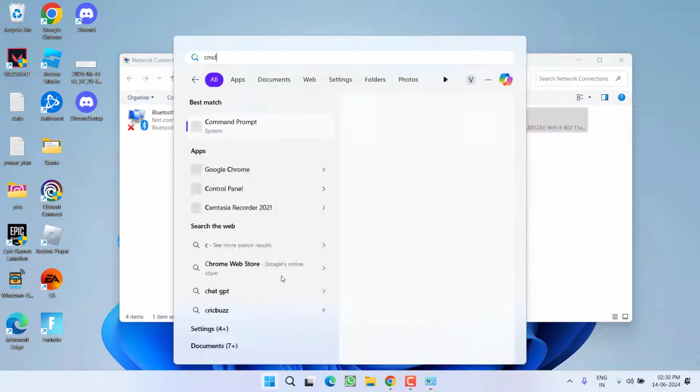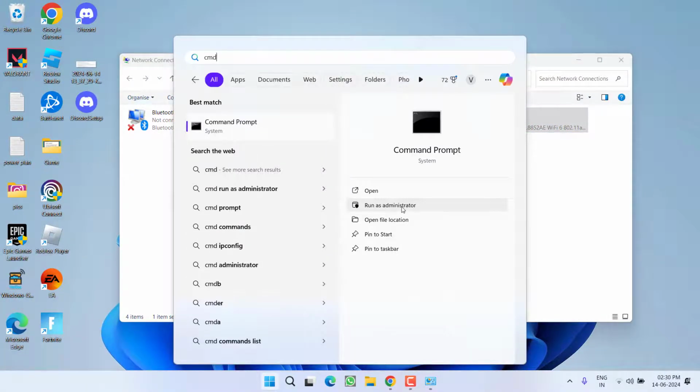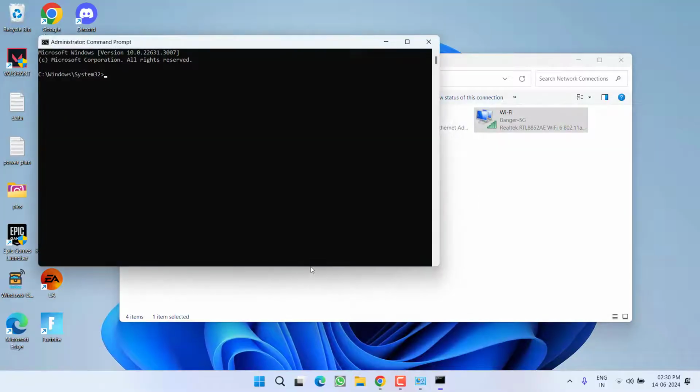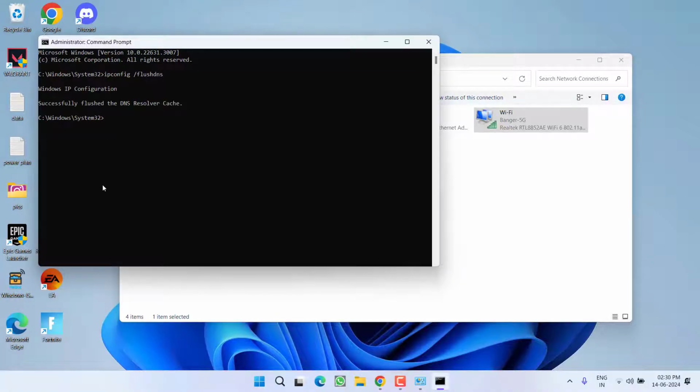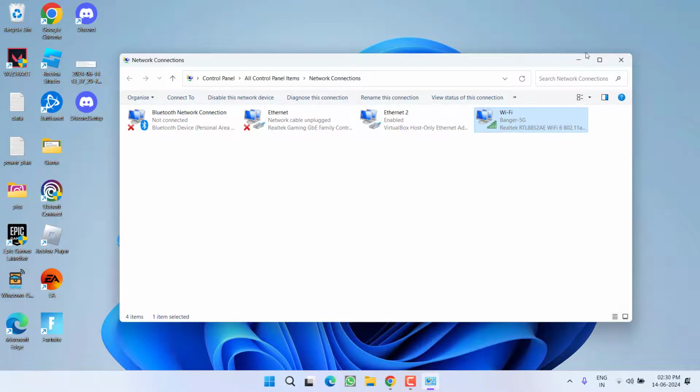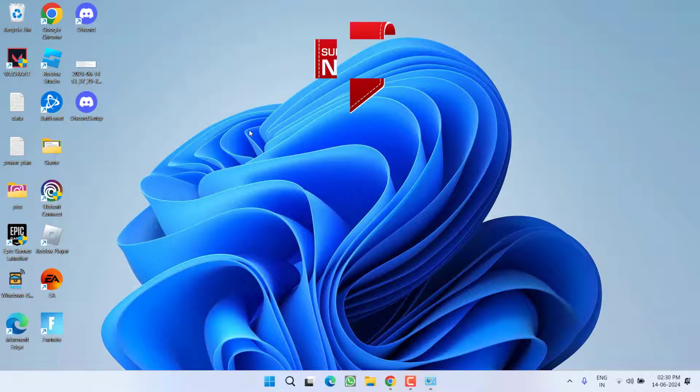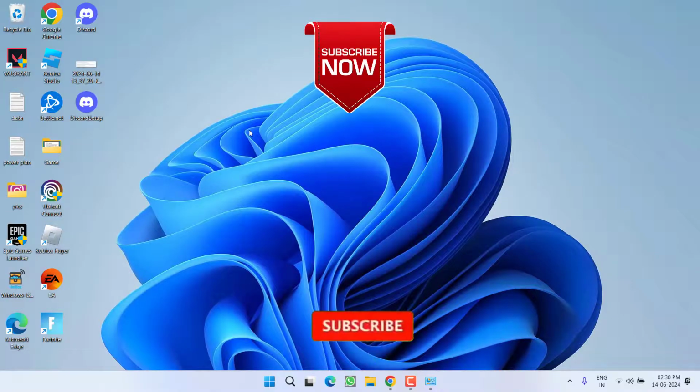Now click on the Start menu, type cmd, run cmd as an administrator, type the command ipconfig /flushdns and hit the Enter key. Once this is done, relaunch Discord, and this will completely fix the issue of Discord update failed or endless loop. So as of now, this is all about it, friends.